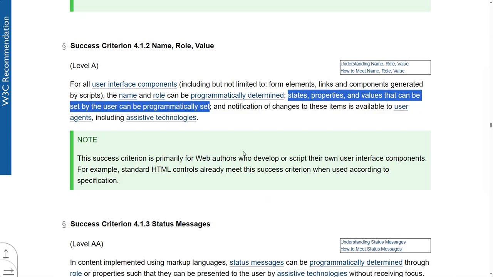So the success criteria for 4.1.2 requires that states, properties, and values can be set by the user, can be programmatically set. So our recommendation is that the component be revised so that it follows standard navigation guidelines and allows for developers to programmatically set the tab order so that it is intuitive and consistent for keyboard users.